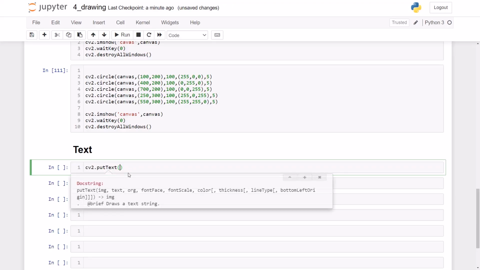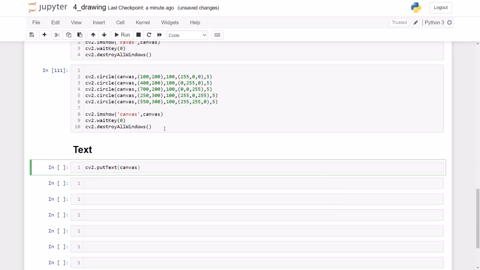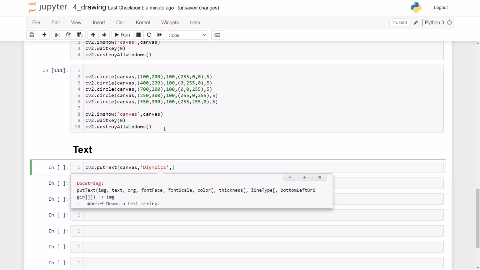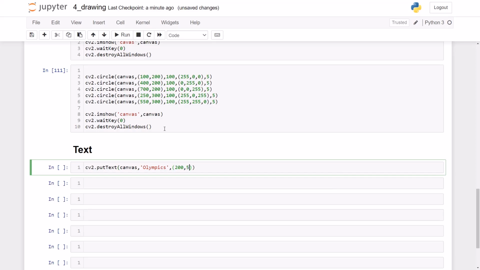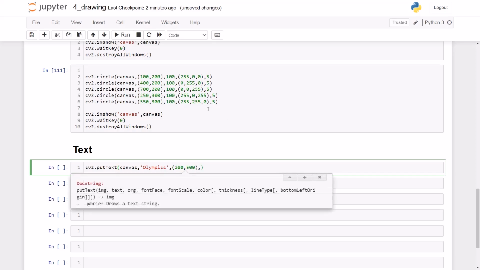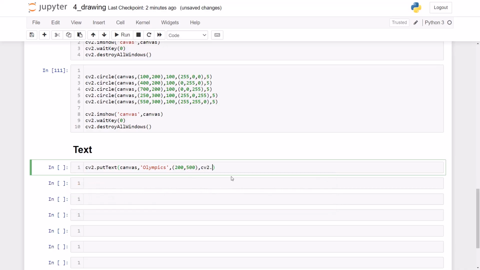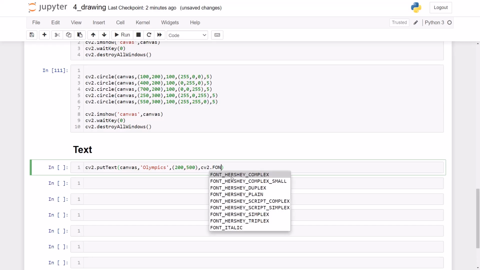Okay, so first let us define the image. The image is basically the canvas, and the text, let's say I just want to create the text Olympics. That's what I want to create, a text Olympics. And the origin, I just want to create somewhere around 200, 500. That's my origin. And font face is basically the type of the font. Is it italic or what kind of font you want. OpenCV by default consists of a few fonts. You can use that. So for that, cv2.FONT, and these are all the font options that are there.